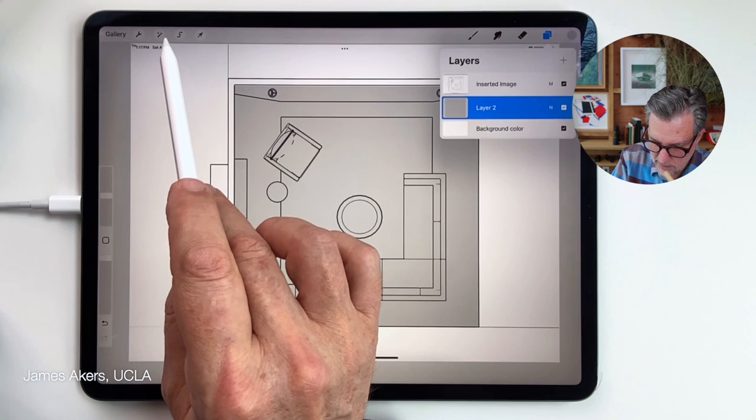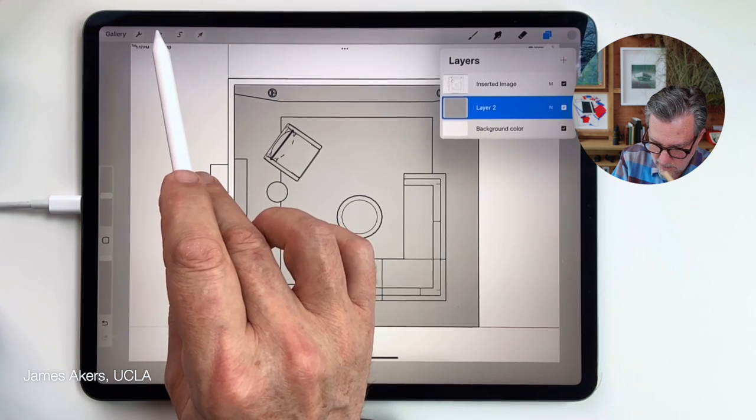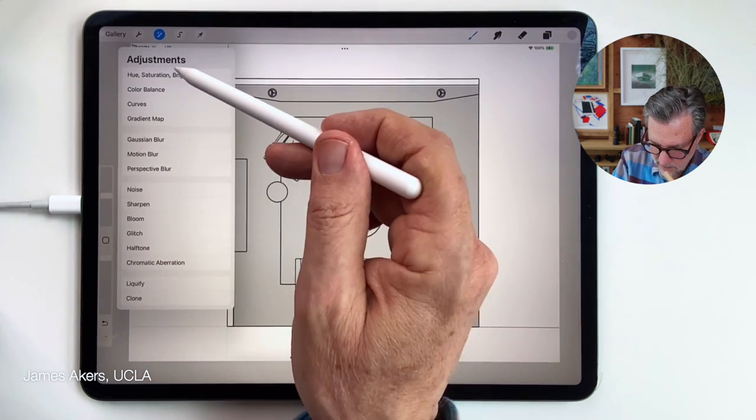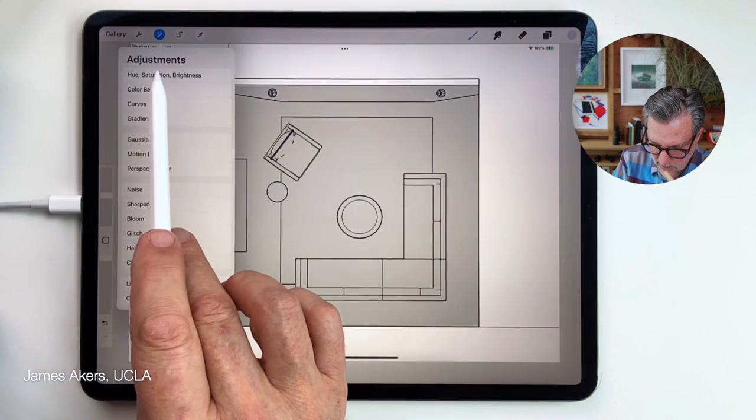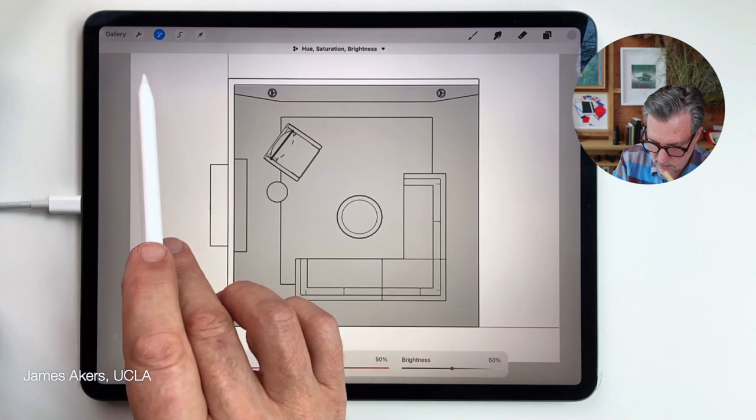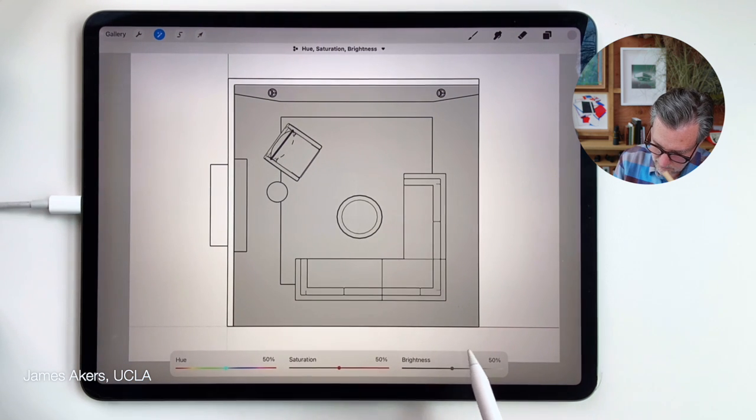Later on, if we adjust this layer, and it won't ever get simpler than this all by itself, we're going to go into what's called the Adjustments menu, which is this magic wand up here. I'm going to tap it once, opens the menu. At the very top is the command you will use by far the most often, adjusting hue, saturation, and brightness. And this is all straight out of Photoshop. And in here, you can adjust the brightness and the darkness of that gray, or the saturation.